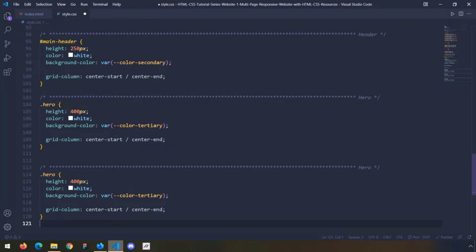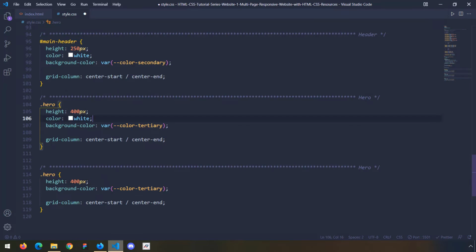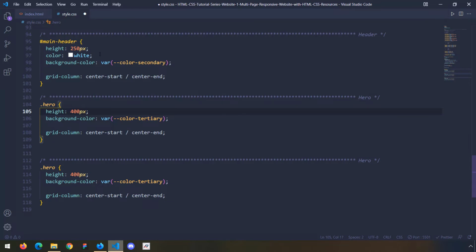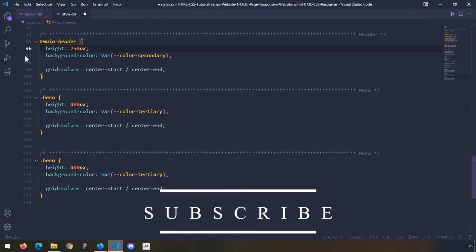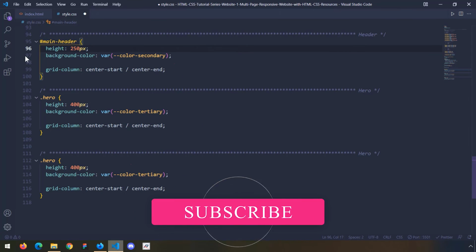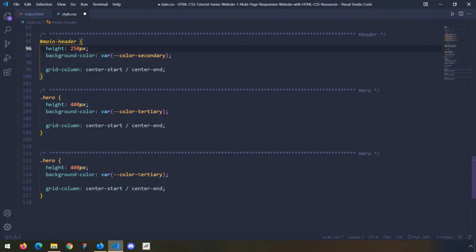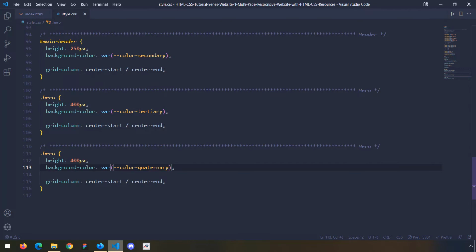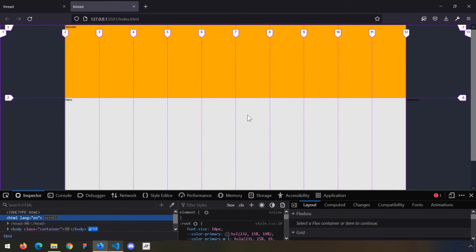So the height is going to be the same. The color, I could just go ahead and remove the color because I'm changing the background. I don't really need the color to make this section stand out. So everything is the same, just the color is going to be different. And for this one, let's think. So I could say quaternary. It's white. There we go.